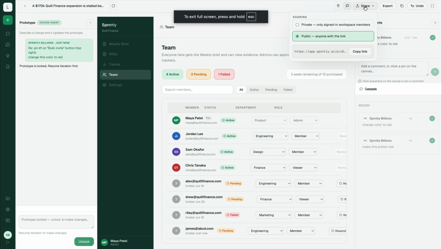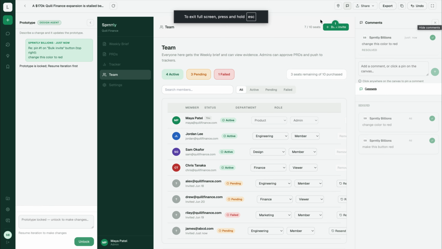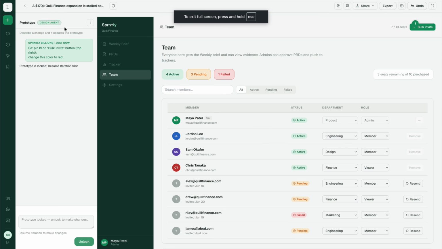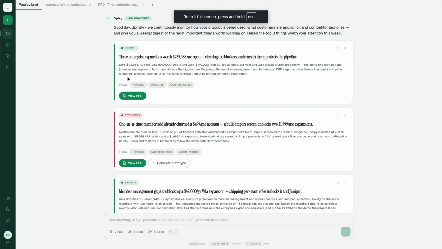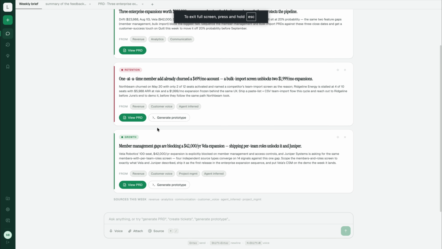There's also the ability to share. You could share a private link, which is for people who sign in to Sprintly, or a public link, assuming you want to share with your customers to give you some feedback before you ship. So all of that exists over here. Then I could exit out of this. It takes a while to generate, so I could exit out of here and go back to Sprintly, and then see the brief that has been given.